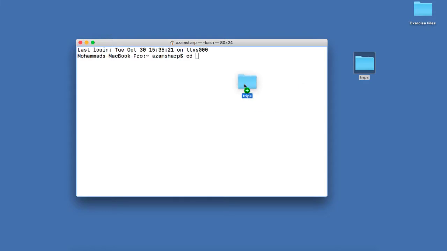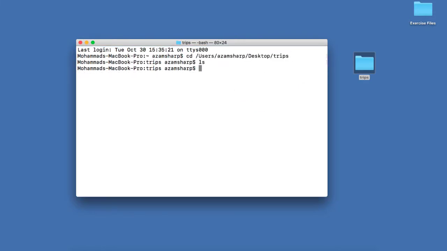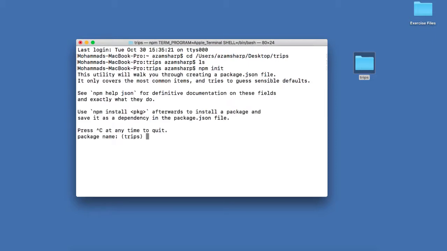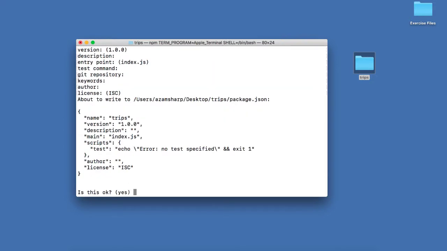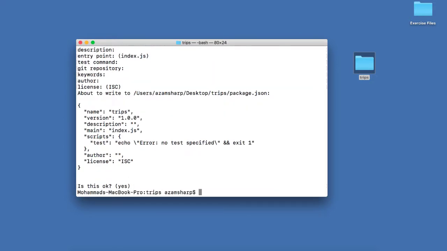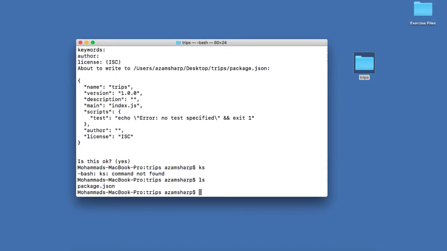cd, and simply go into that folder. Now I already have Node installed, so I'm just going to say npm init. That is going to set up my Node project at least. And I'm just going to go through this really fast. This is just a wizard. So the only file that is edited right now is package.json. We're just going to go ahead and open this up.